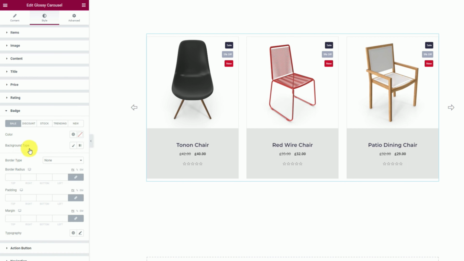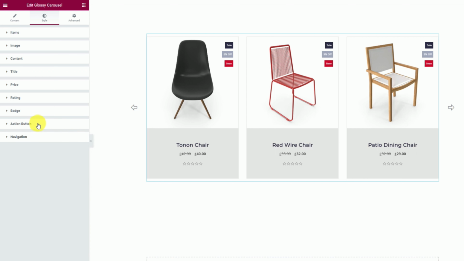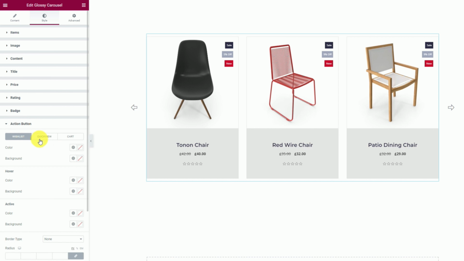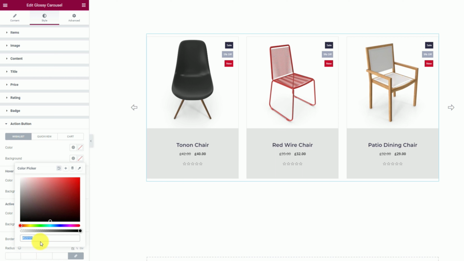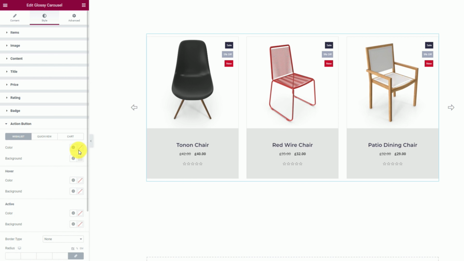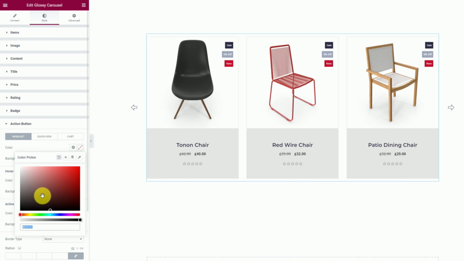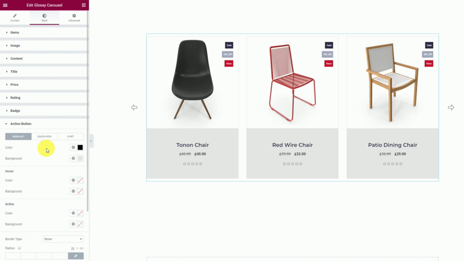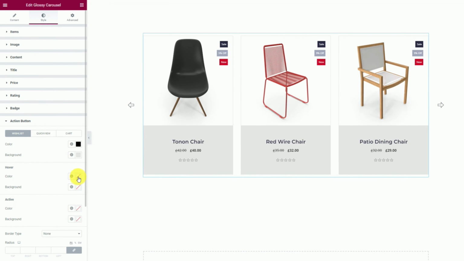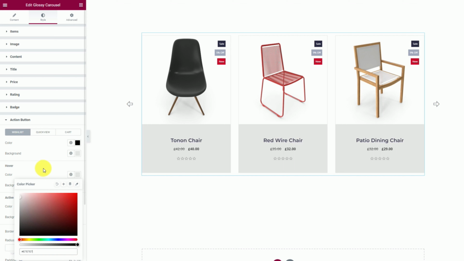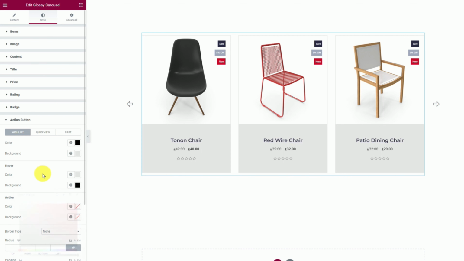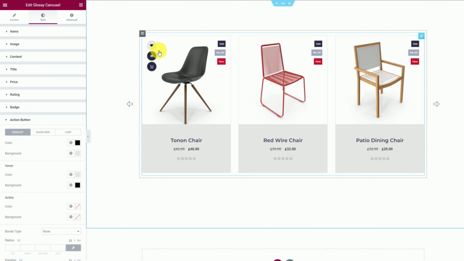Next, let's observe the options in the badge section. We are changing the border radius to 0 for all directions here. Then going into the action button section, let's change the background color of the buttons. Then change the icon color. For hover, just reverse the colors for the background and icon. Let's check it out. Looks awesome.